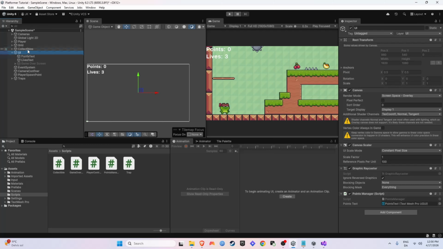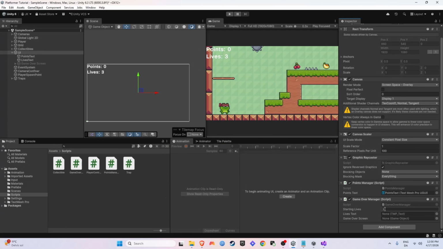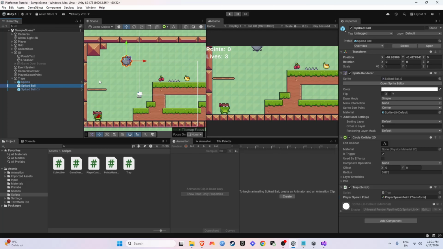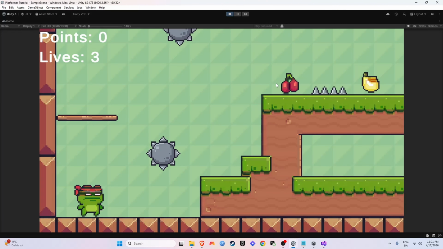We can go to our UI canvas, and in here we can attach our new GameOverManager script. We already have the starting lives set to 3, but we still need a lives text variable. We can drag our lives text variable from our hierarchy into this window, and we also need to set the game over screen, which is our game over screen game object. With that done, the final thing I would like to do is duplicate this spike ball and just drag it here so we can debug this quickly instead of having to go to the spikes each time we want to reduce our lives.